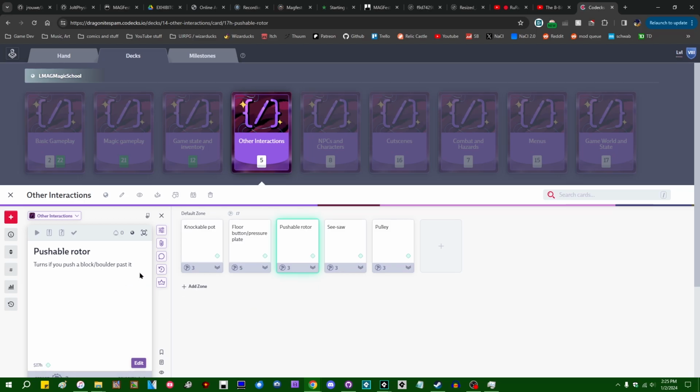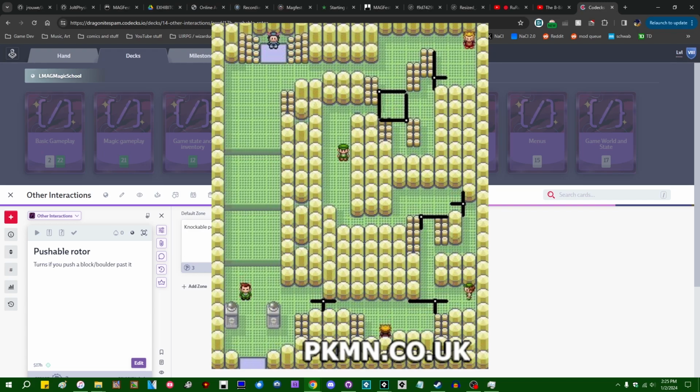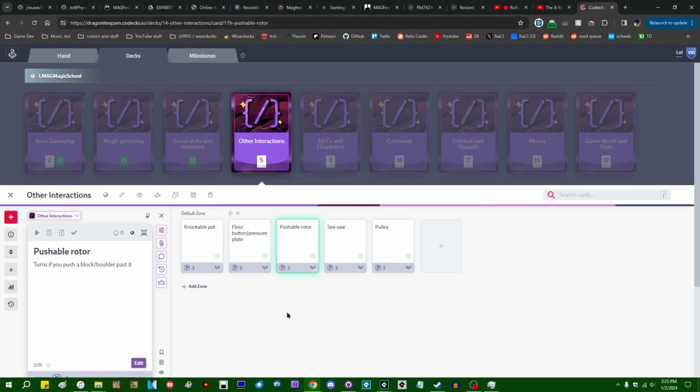Pushable rotors. If you think, I want to say the Fortree City Gym in Pokemon Ruby, Sapphire, Emerald. Like, you walk past them or you push a block past them or something and they turn and they open up another path. I'll have videos or screenshots of all these things on screen right now.